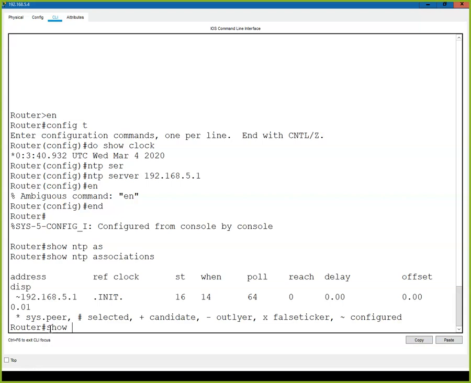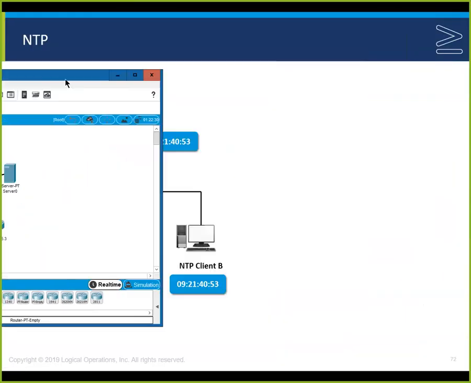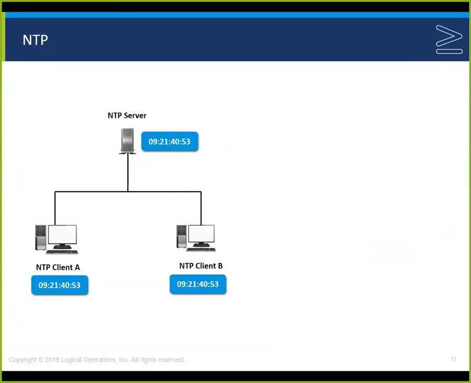It says that it's in initialization, it is trying to get to this server here. And if we show NTP status, this one should be unsynchronized, stratum 16, when we do that thing. Drift from files. So we'll let this one run a little bit and look at the slides, and then come back and see if it has actually done anything for us. I'm getting rid of that image here.